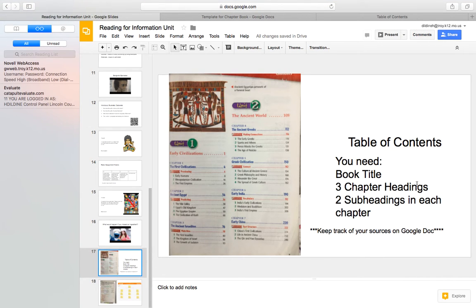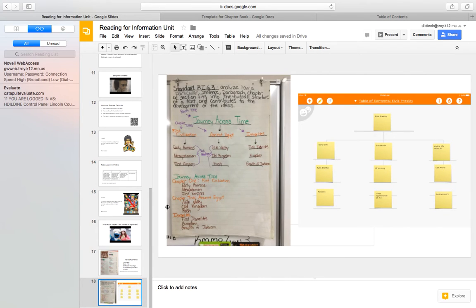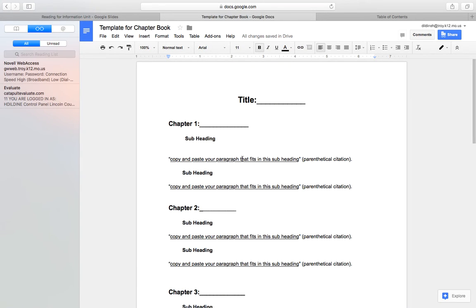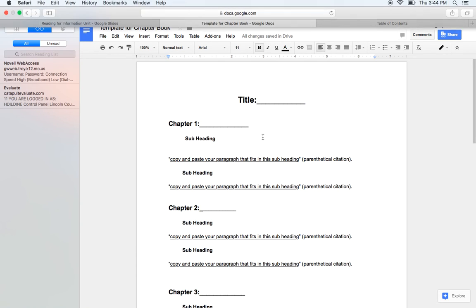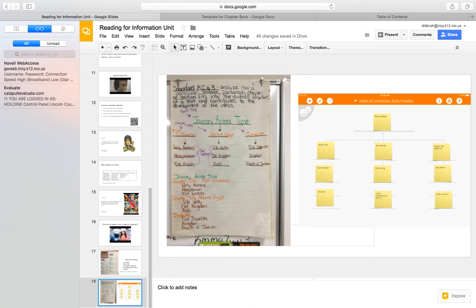First objective is to make your table of contents, and I want it to look just like this, real simple in Google Docs. Use this if you want as a brainstorming tool, but this is the overall goal. Second thing you're going to do is find those paragraphs that fit the subheading from an online source, from the internet. And then if you found something from a book too, that's totally fine, but make sure that you cite those sources here. Okay, so you can look on Canvas for more details if you need. Other than that, happy reading.